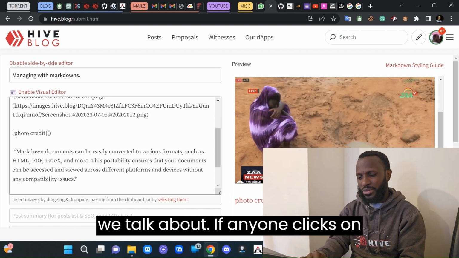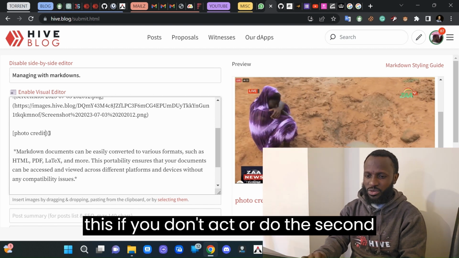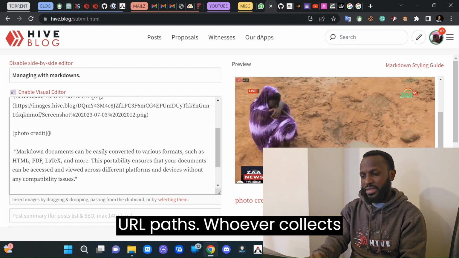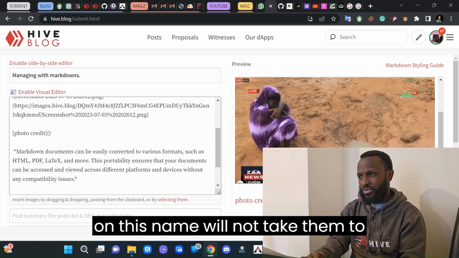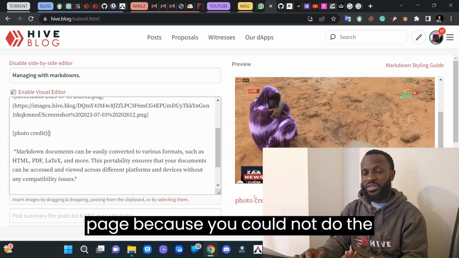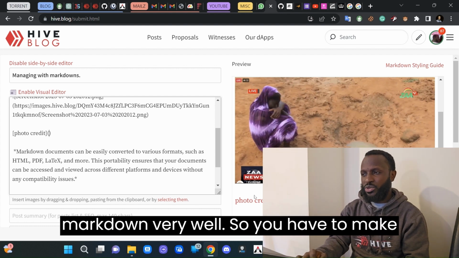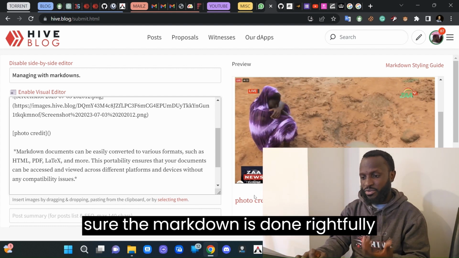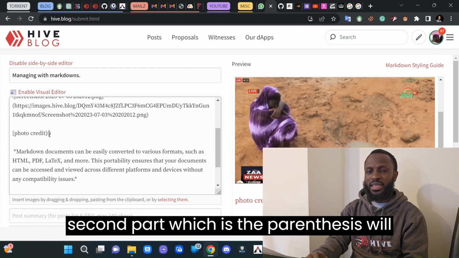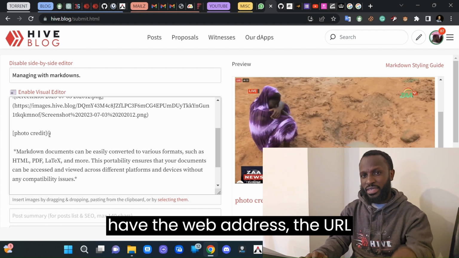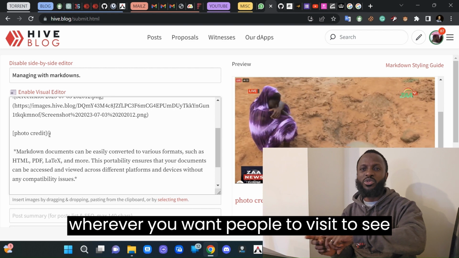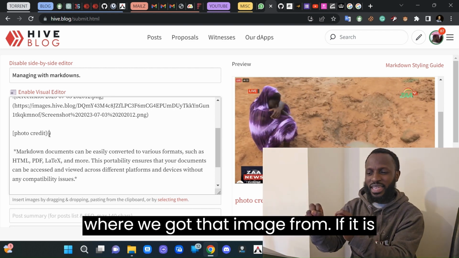If anyone clicks on this, and you don't do the second part, which is the web or the URL part, whoever clicks on this name will not be taken anywhere. They will have a blank page because you could not do the markdown very well. So you have to make sure the markdown is done rightfully. All right. So on this note, the second part, which is the parenthesis, will have the web address, the URL, wherever we copied the image from, wherever we want people to visit to see where we got that image from.